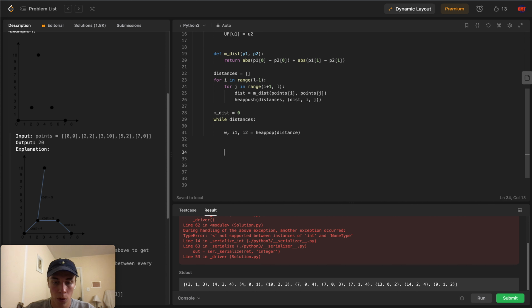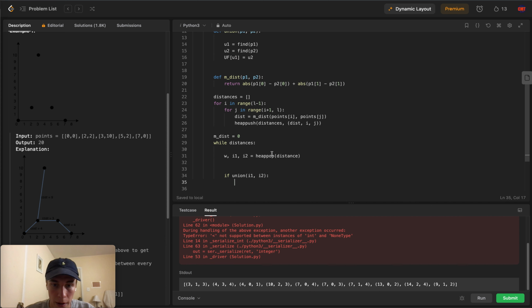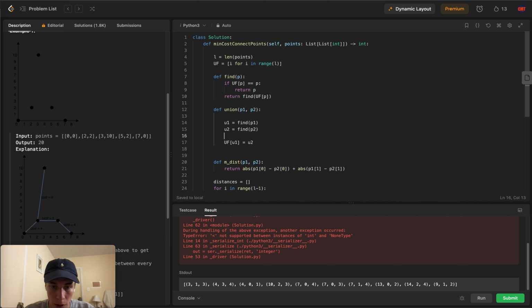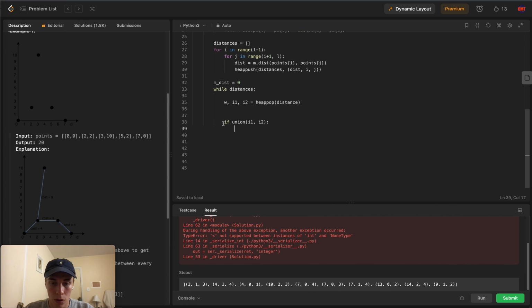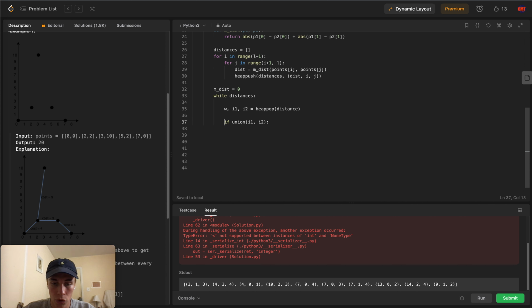Okay, now I think I have to modify this. So if union of I1 and I2 is true, then, and this is where I would actually modify this. So if U1 is equal to U2, I would return false because there's no way I'm adding two that are already of the same, and else return true. If union of this is true, then I would simply add to my mdist plus equals weight.